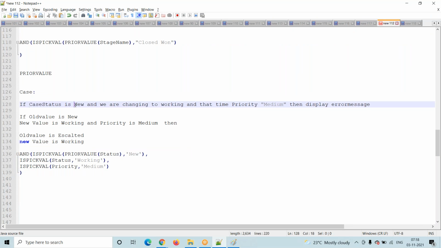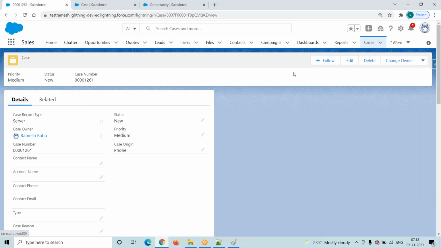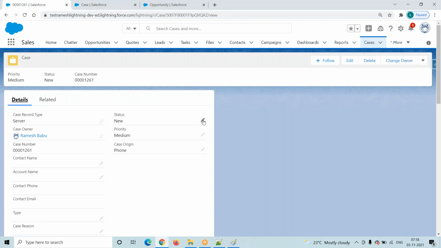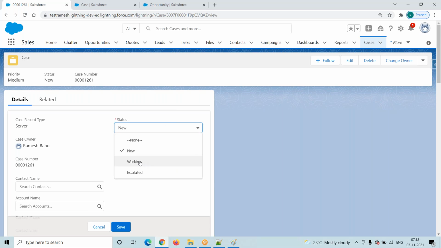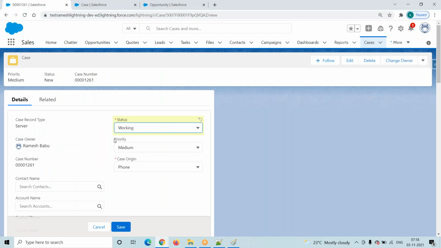If case status is New and we are changing it to Working, go to here. We will create one case record. While creating the case record, make the status New. Now we are changing it to Working. Go here, change the status. So old value equals New, and you are changing to Working. And at that time, if priority, which is one more field, is Medium, then we have to display an error message.